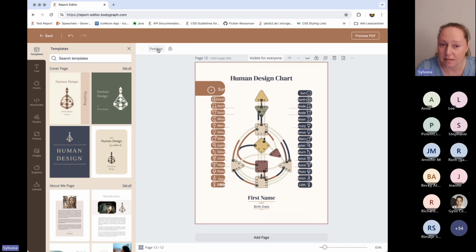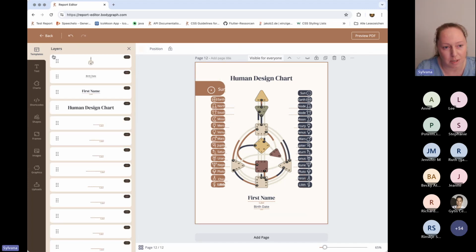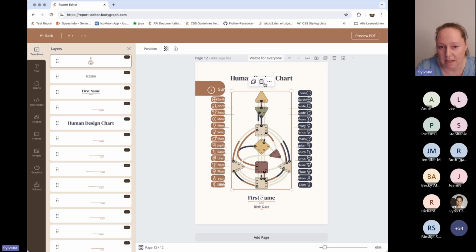You can change the position. It's very nice. Here you have all the layers and can change it in a very simple way. You can lock elements, then it's locked, of course.